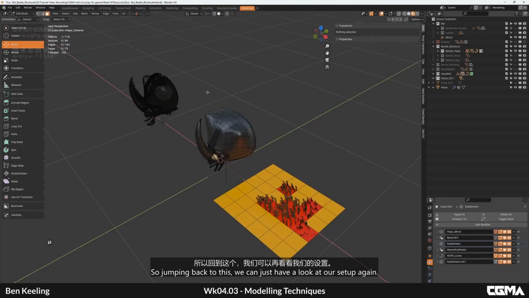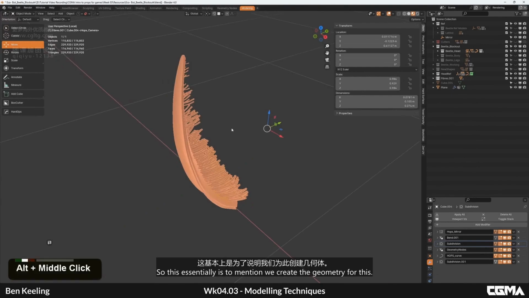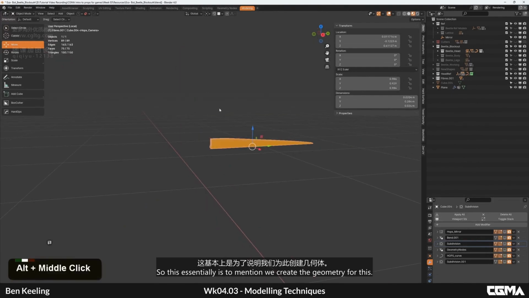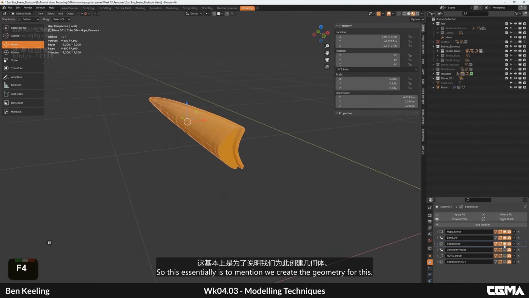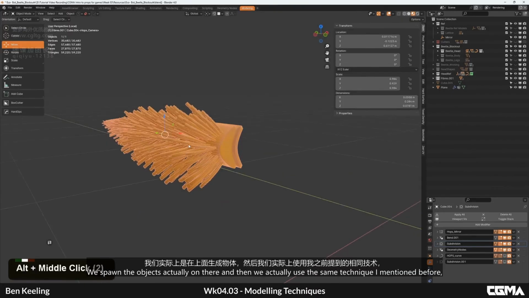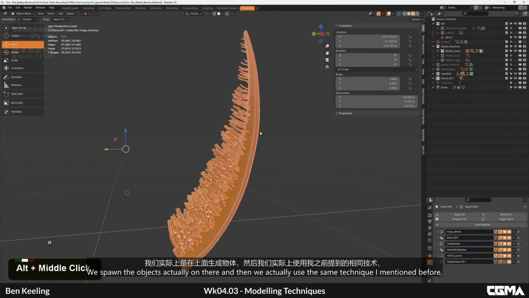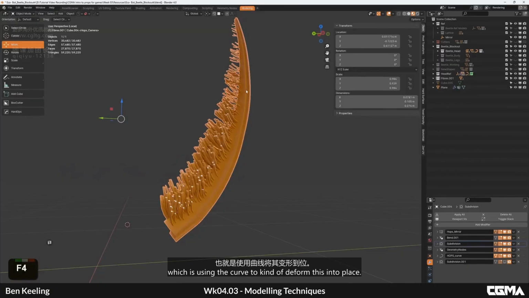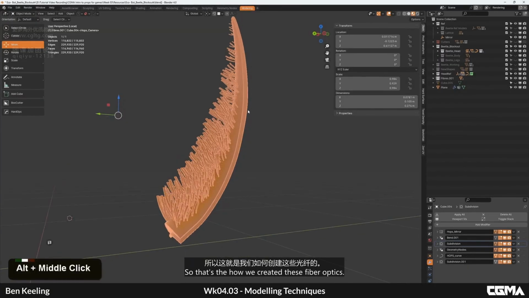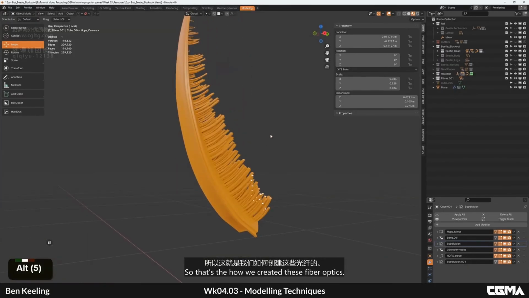So jumping back to this, we can just have a look at our setup again. So this essentially is, as I mentioned, we create the geometry for this. We spawn the objects actually on there. And then we use the same technique I mentioned before, which is using the curve to deform this into place. So that's how we created these fiber optics.